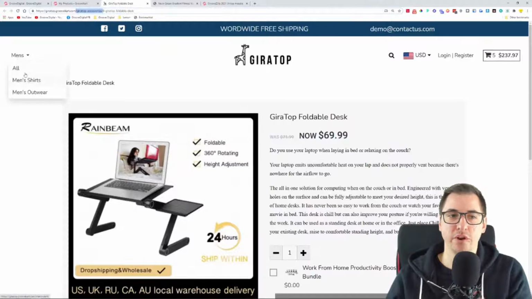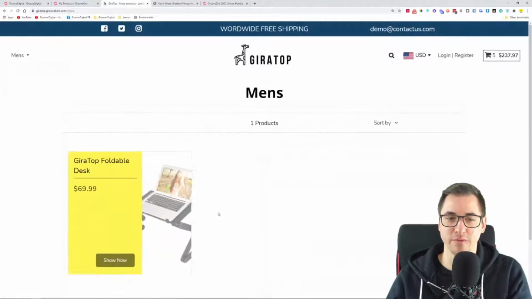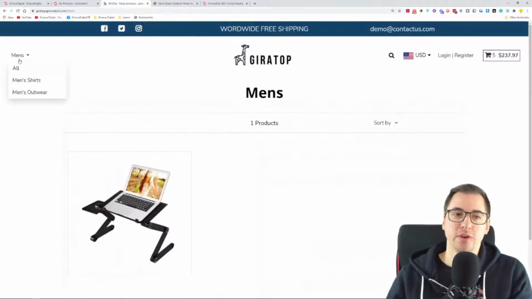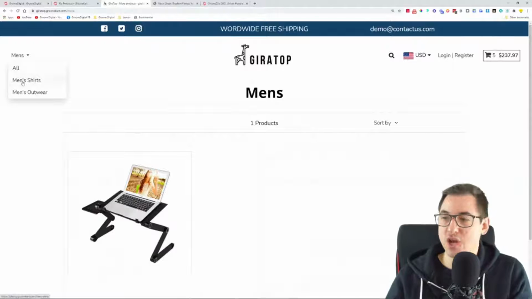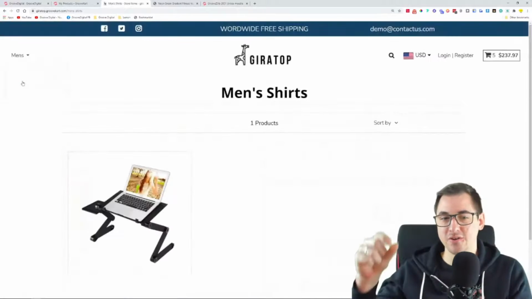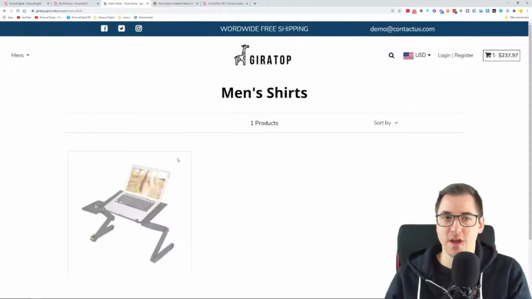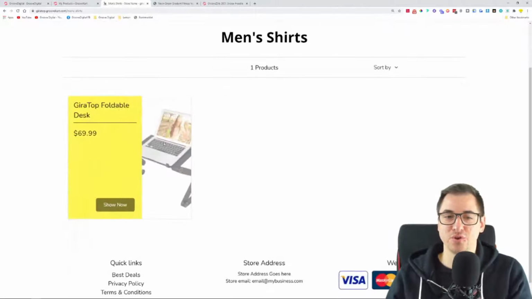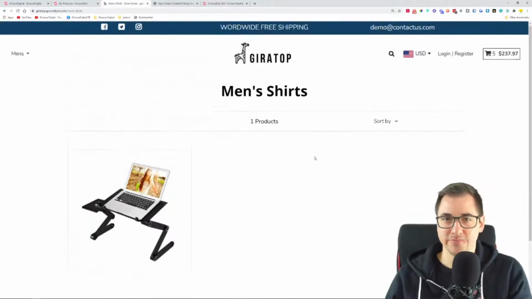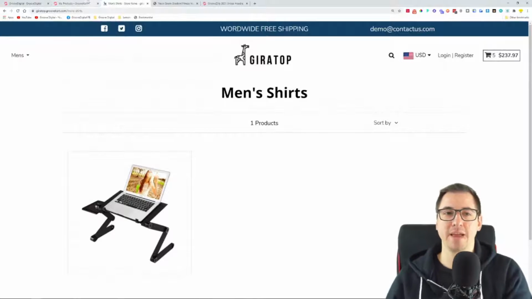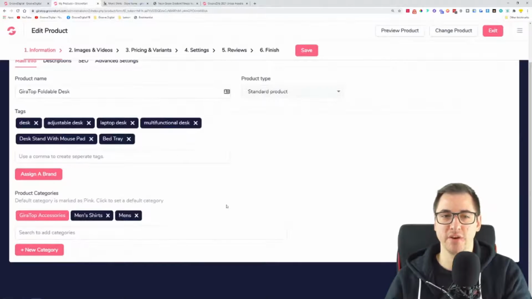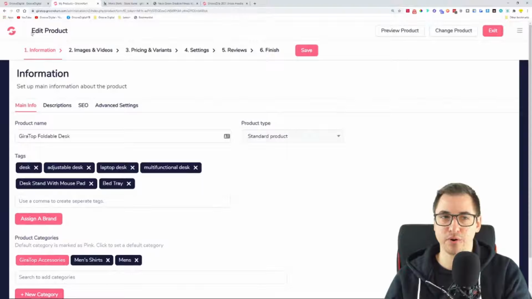But if we go over here to men's all, it will still show up this product because this is how we set it up. We can also see men's shirts because that's also a subcategory that we chose in the product setup, and it also shows here as well. So that's just what I wanted to show you, that you can manage which product shows in which category by going into editing the product and then deciding there.